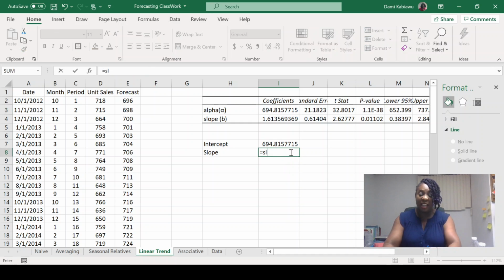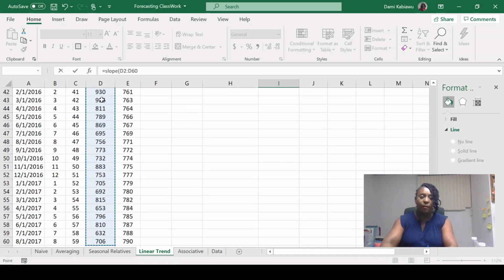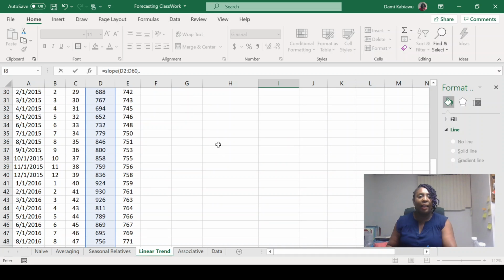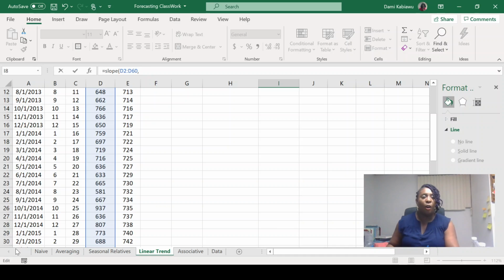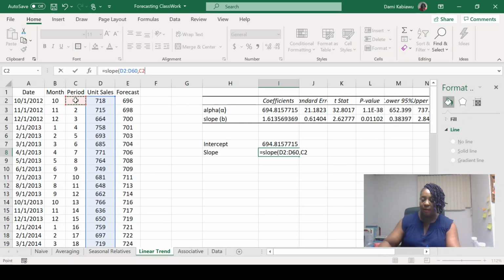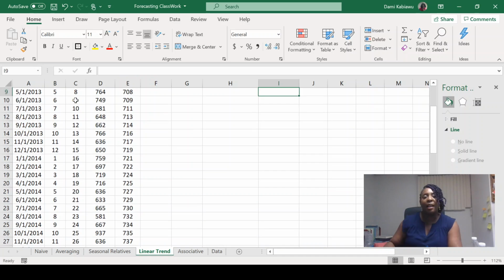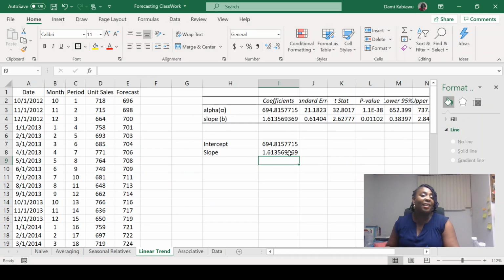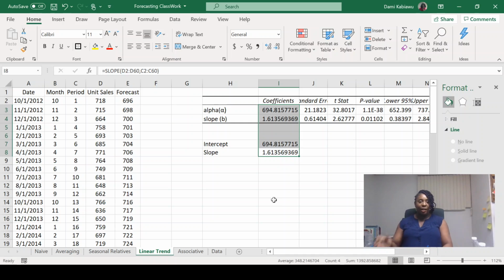Same with slope. So instead of running the regression, if I knew that the relationship was linear, I could have just used Excel's slope function. Running the regression equation comes with additional information that helps me assess whether the model is fit for purpose. Again, we need all of the y's, comma, and oops, all of the x's. Close the bracket, press enter, and we are good. So exactly the same value. You probably could have done it with less hassle.